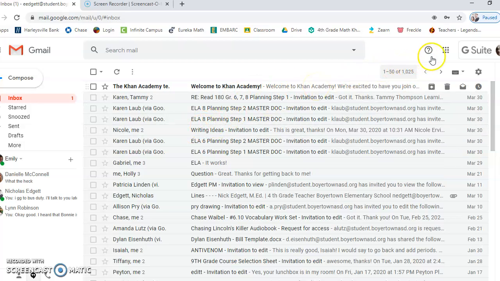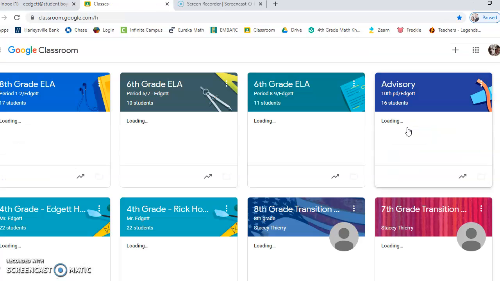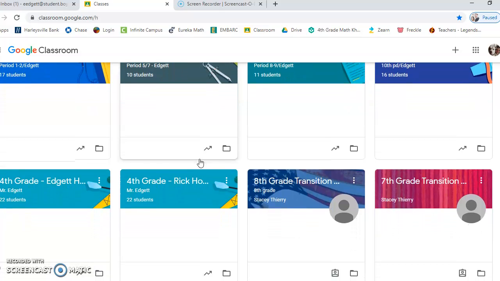From your email, if you go up here to where the waffle is, 3 dots by 3 dots, and you click that, you can access your email, your Drive, Google Classroom. What you want to do is click Google Classroom. Yours isn't going to show what I have. I have all of my classes in here. Yours is just going to show either Mr. Edgett's or Mrs. Rick's. You want to click mine.